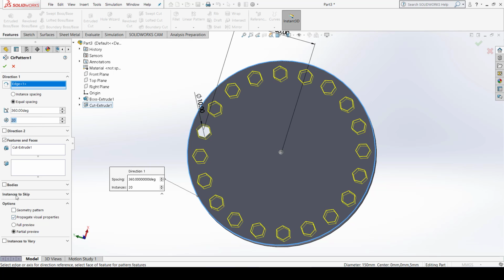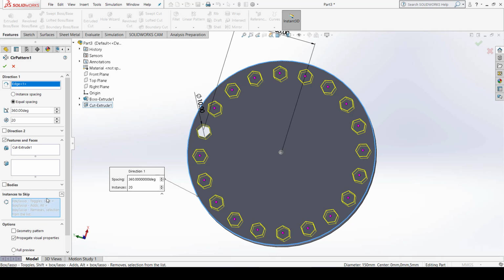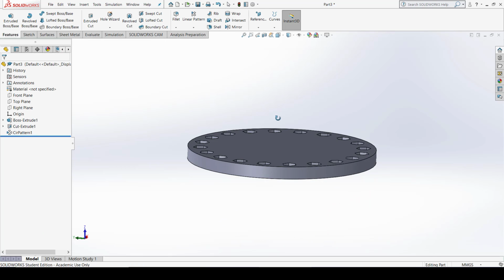Okay, and again, here is an option of instant to skip. It is similar to that of linear pattern. You just click here. Now if you don't need any pattern from this structure, just click here and the pattern will be removed. And if you want it back, then just click again on this white dot and the pattern will appear on the screen. So just click OK here.